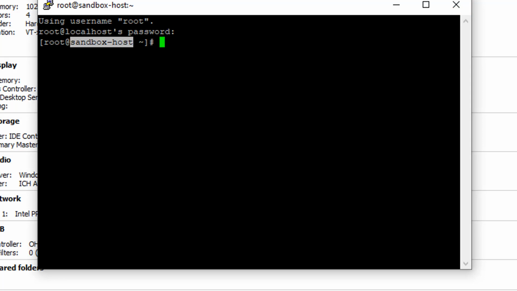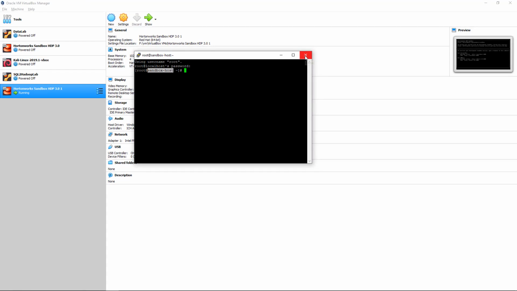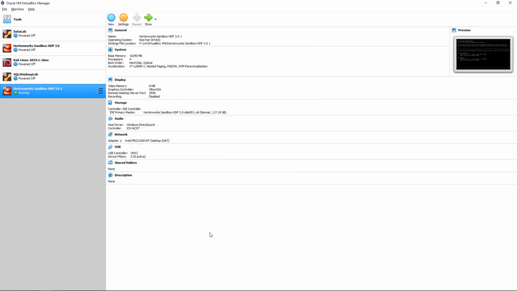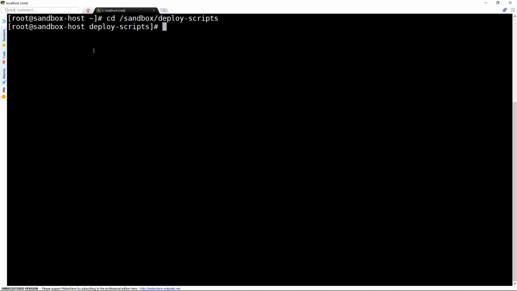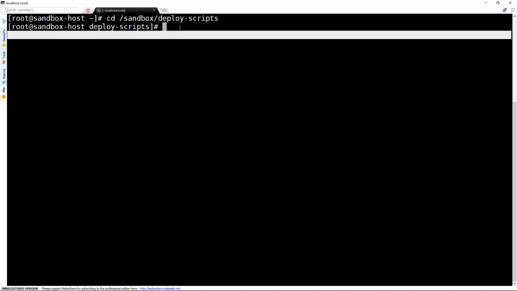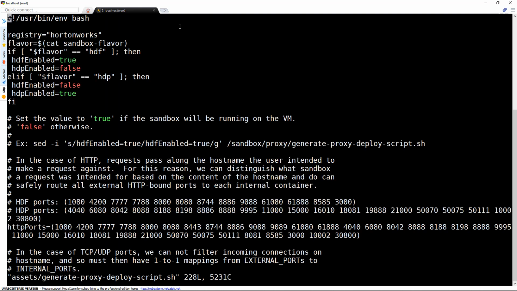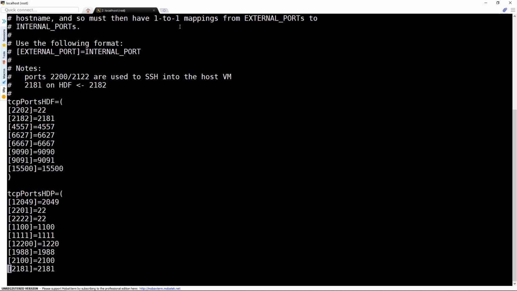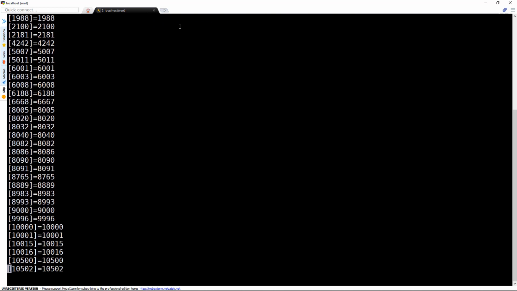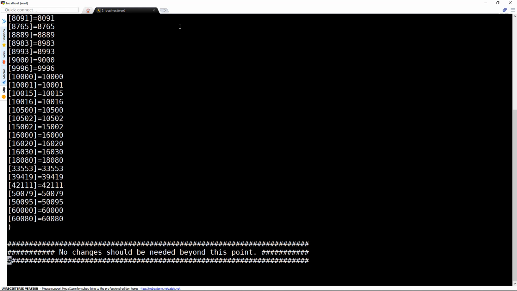I'm going to use another SSH client that will allow me to maximize the font for clarity and visibility. So now we're connected. We are going to go into this directory, and from here we will use a text editor to open the generate proxy deploy script file. If we look through this file, we're going to see a list of port mappings, and we are supposed to add our own port entries to this list.